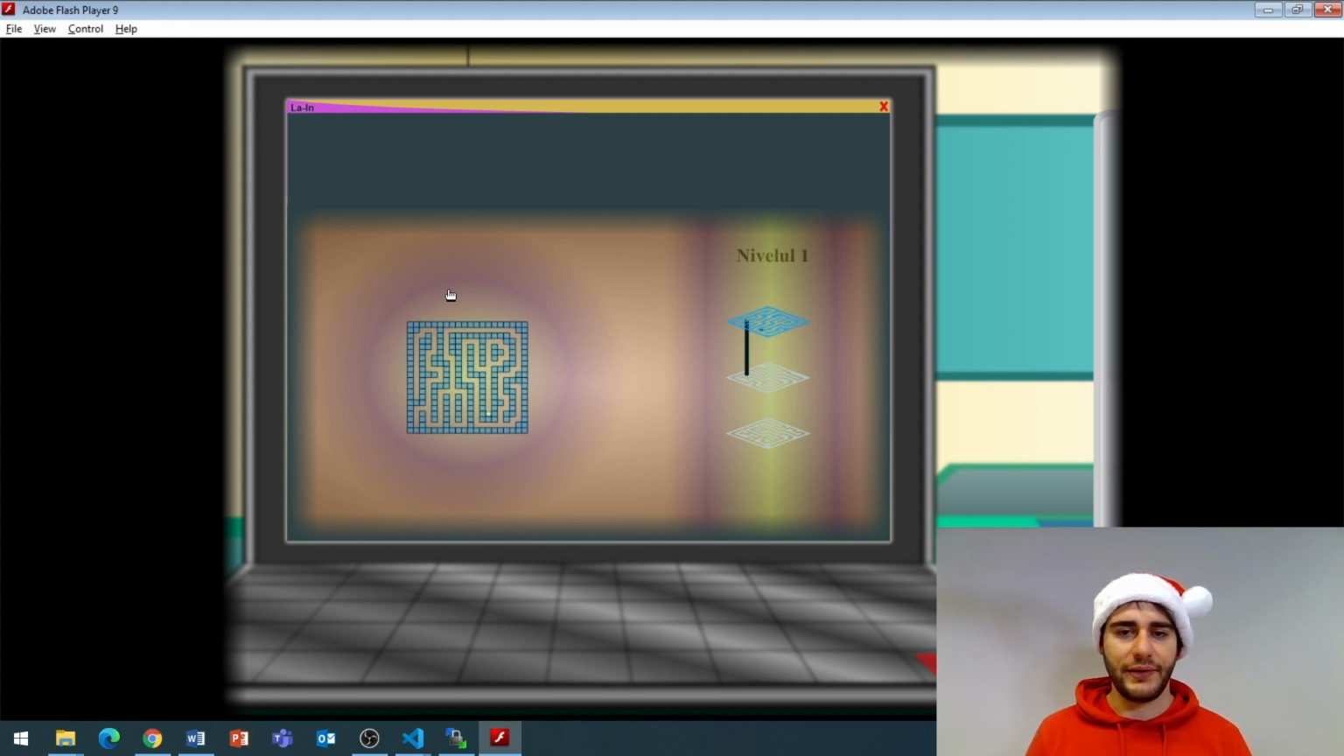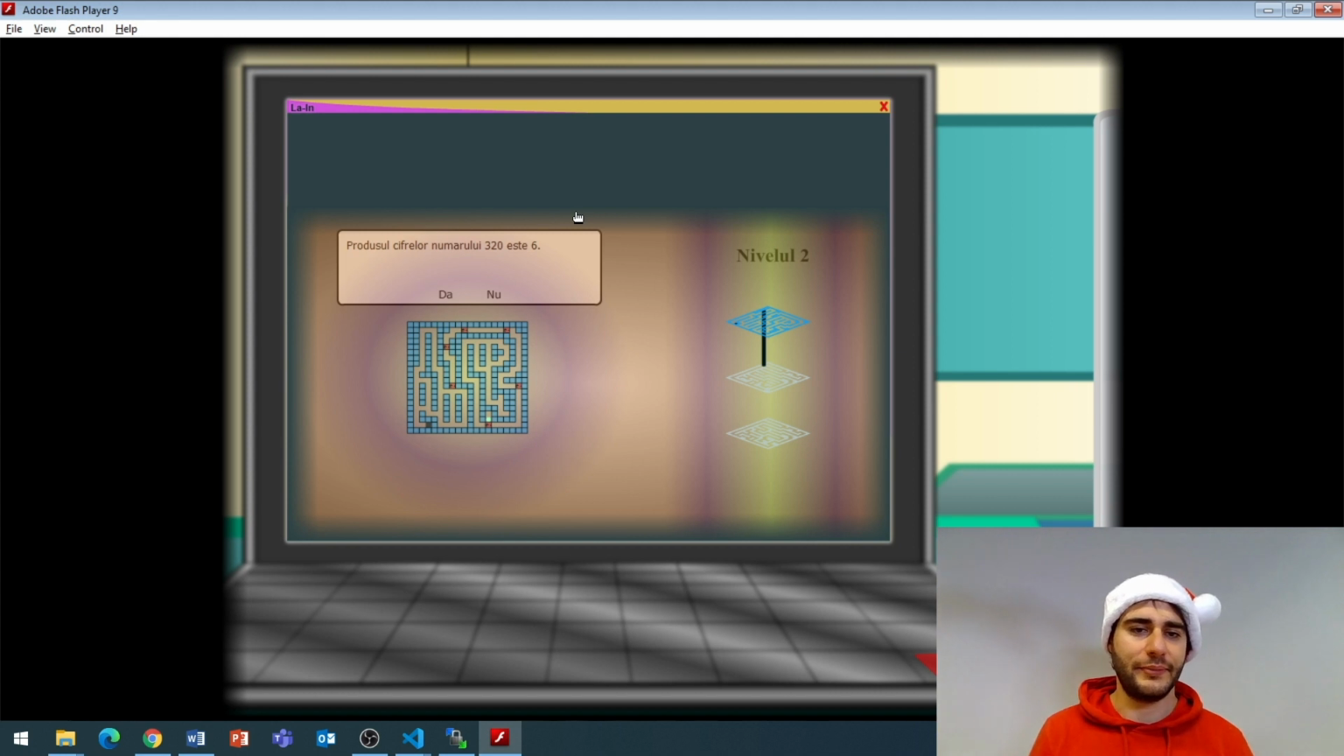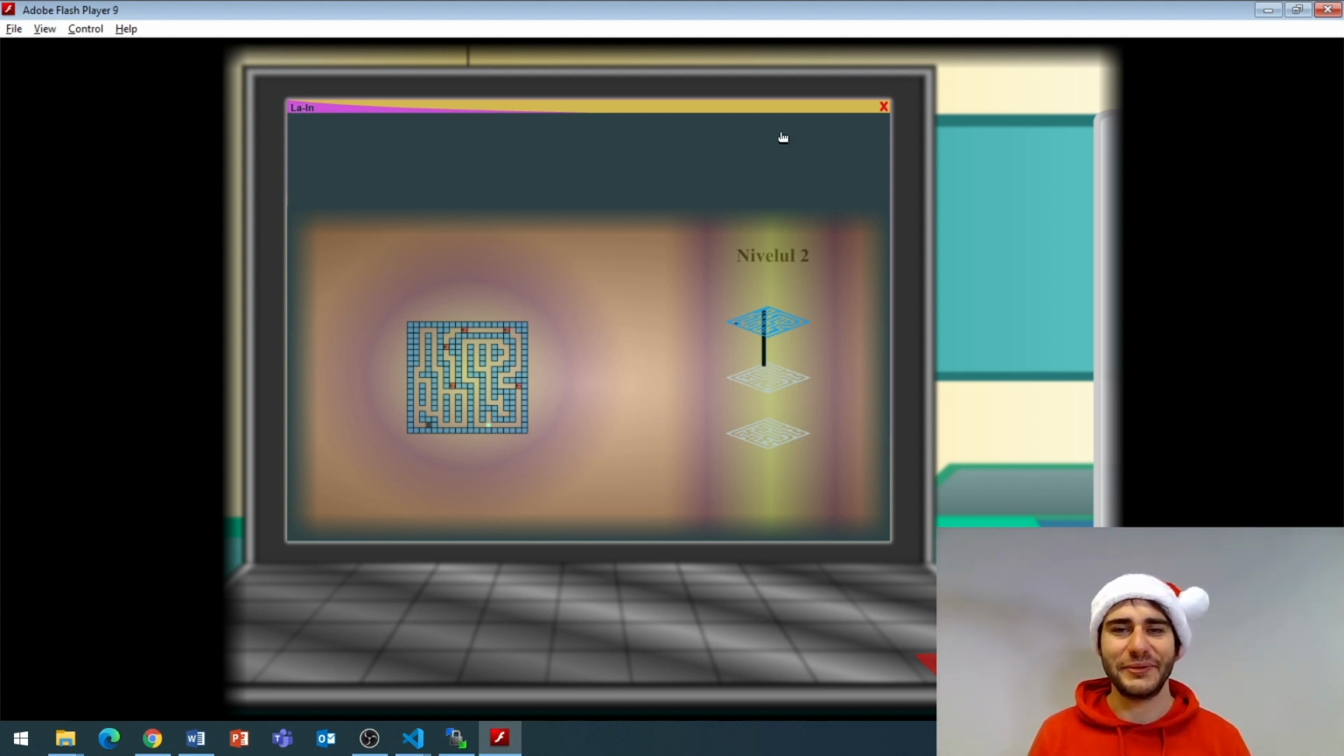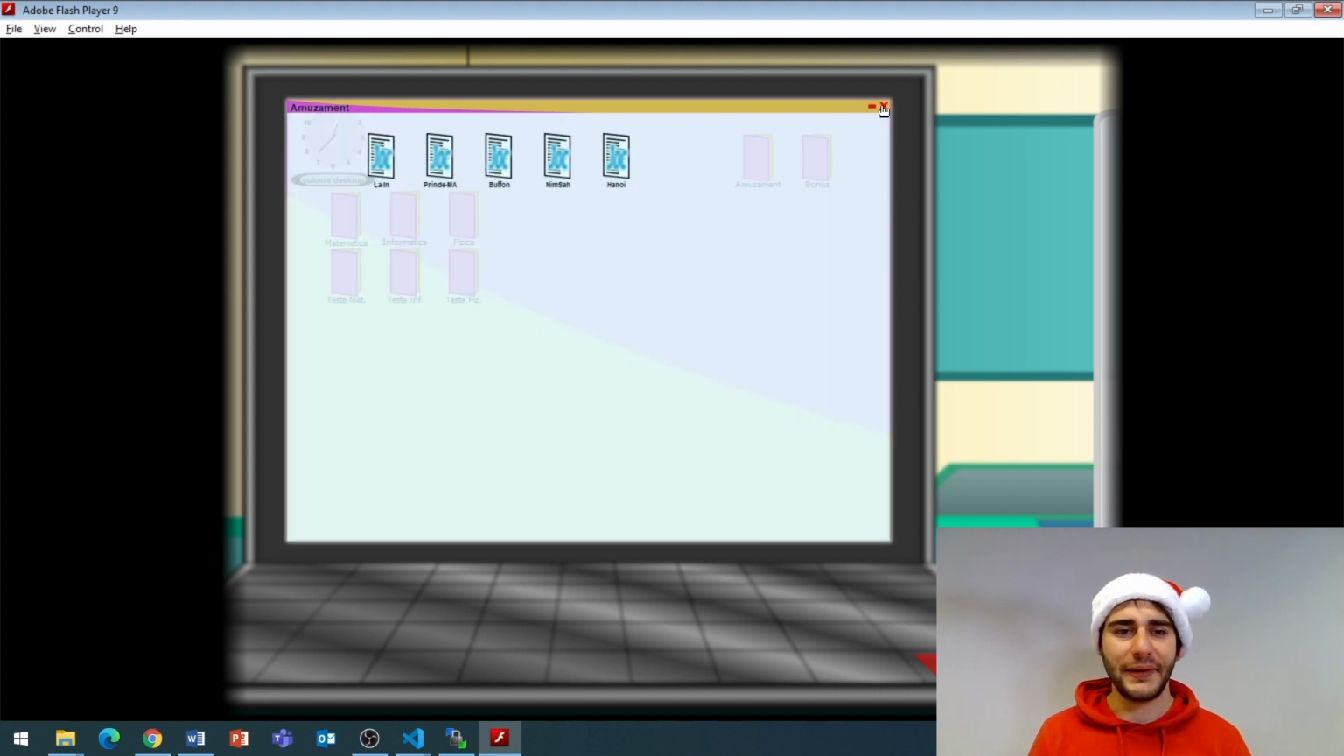Okay, and now we are here, and I still have to align this point here to that location, so now it goes to level 2, and so on. Product of the digits is 6. No, it's 0. I guess I thought 0 is some tricky thing to include there. Okay, I'm not gonna go more in this one.